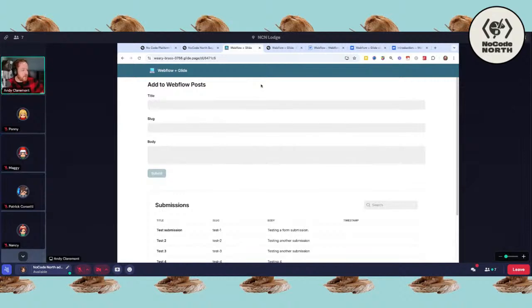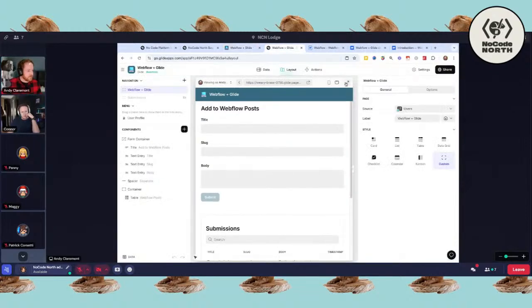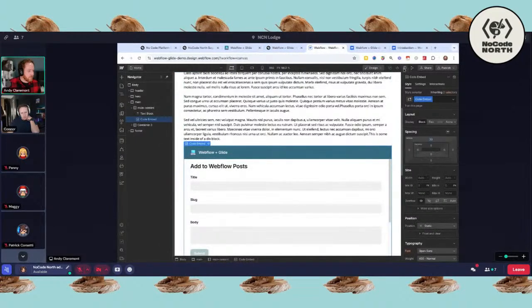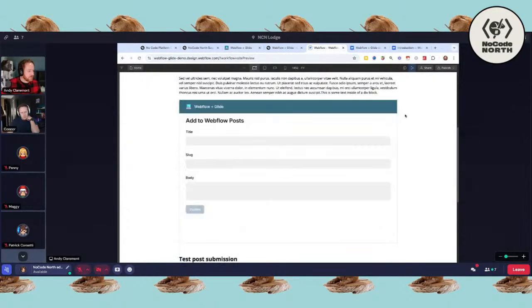So here I have this app that I've built called the Webflow plus Glide. And the way this thing works is that it allows me to add posts from a Glide app into my Webflow CMS. So how are we doing that? Well, first, I'm going to show you that we can actually embed Glide apps inside of Webflow.